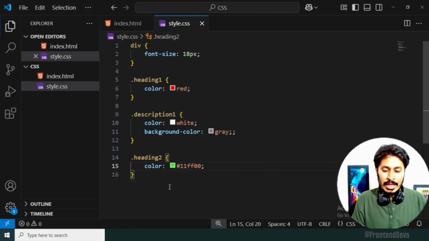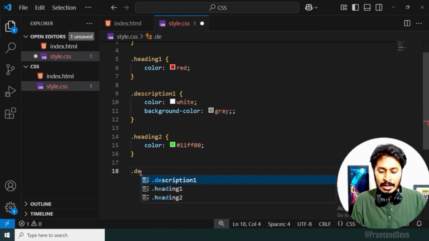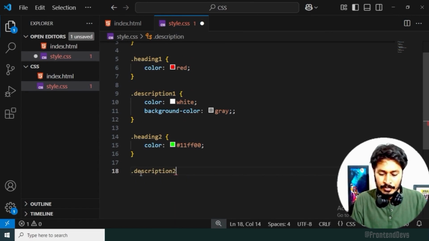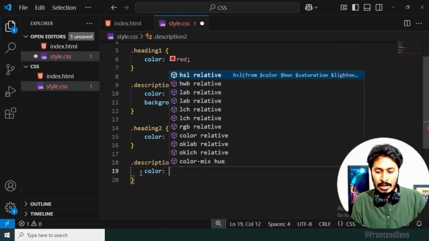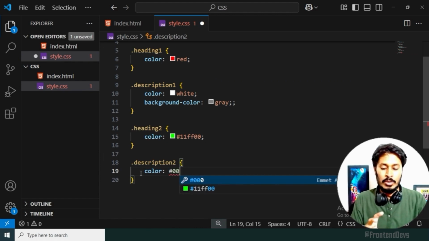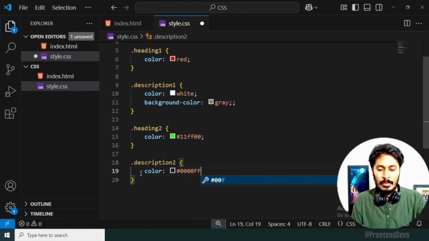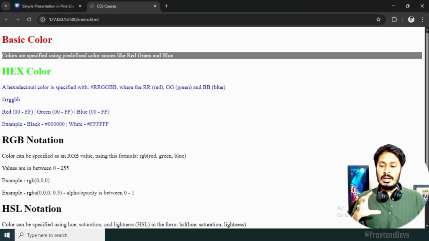Let me also change the color of description now. For that, let me use the description 2 class here, and we can use any hex color. Let me use the hash here, and now let me go with the blue color. For that, we need to use 00 for red, 00 for green, and FF for blue. Let's save the changes, and if you go to the browser, we will see description is in the blue color now.